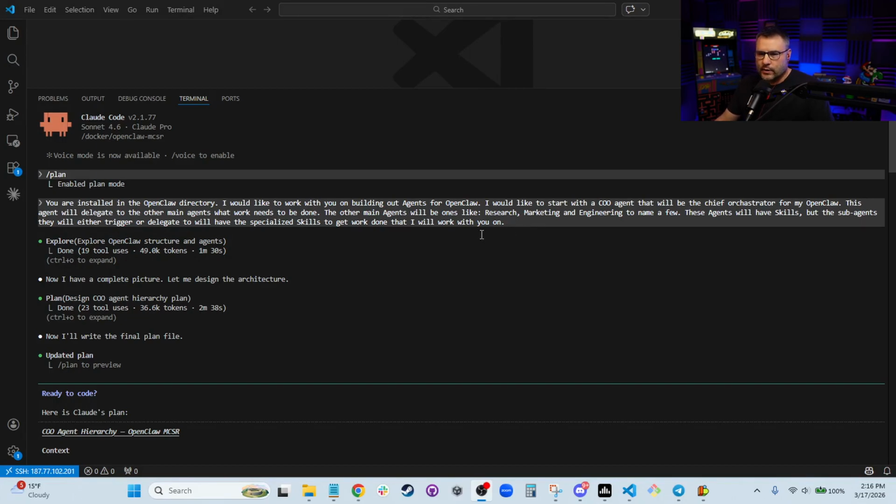It's way smarter, it's way more surgical, and actually gets the job done the way that you want it to get done. And I've had so many issues with the agents within OpenClaw to actually get things done. So here I have a super complicated prompt, not really, about describing what I'm looking for, which is basically a COO agent. So Chief Operating Officer, that is going to be the orchestrator for my OpenClaw. And it's going to delegate to other main agents where work needs to get done. And the other main agents like research, marketing, engineering, to name a few. Very basic stuff that everybody is going to want in their OpenClaw.